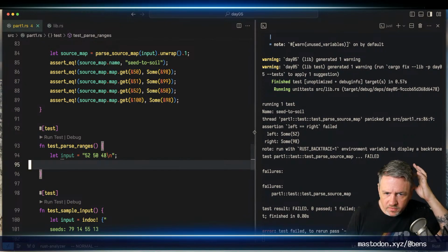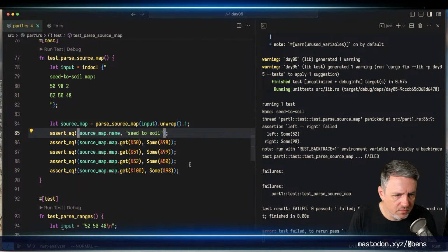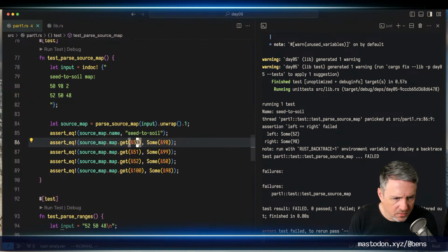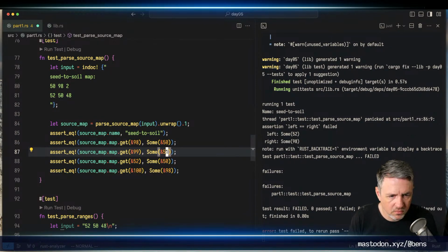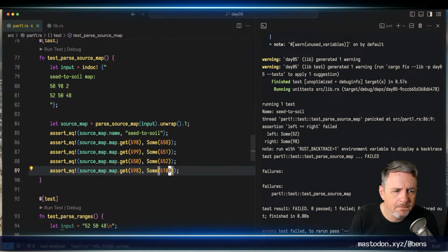Okay, now our test is running. So now our values are backwards here. So 50 is the destination, so that means 98 goes here, and 50 goes here, and 99 goes here, and 51 goes here. This is 50, 52, this is 98, 100. Let's see, left is 100, right is 50. So that is the first one.